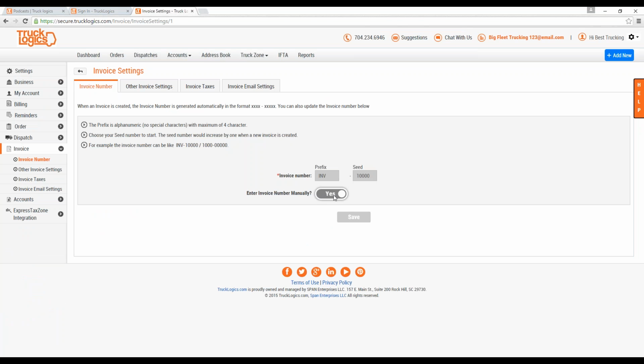So if you've already got a system in place, you want to do the manual invoice order numbers, you can do that. The only thing to point out is once you switch over to enter the invoice numbers manually, you can no longer change it back. You have to keep entering them manually with your account. Otherwise, we don't want to get invoice numbers messed up.